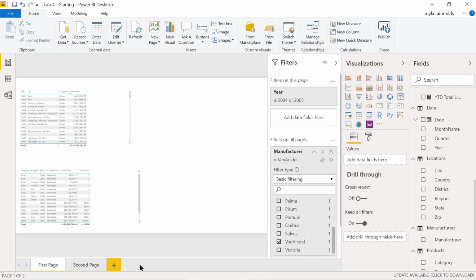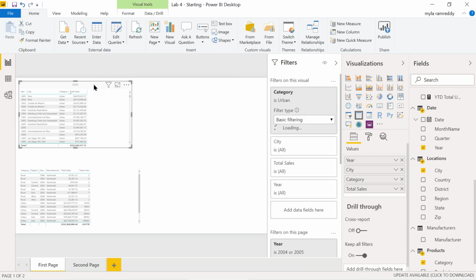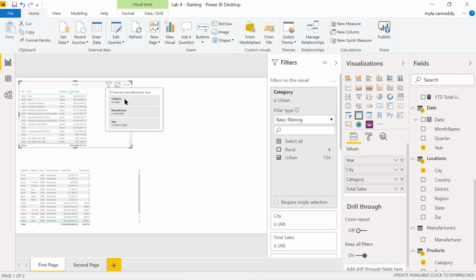Now, once I selected this, if I observe this visualization, it is impacted by category. Why is it impacted by category? It is a visualization level filter. Why is it impacted by manufacturer? It is an all page level filter. Why is it impacted by year? It is a page level filter. There are three types of filters here: this is visualization level, this is all pages level, and this is current page level.